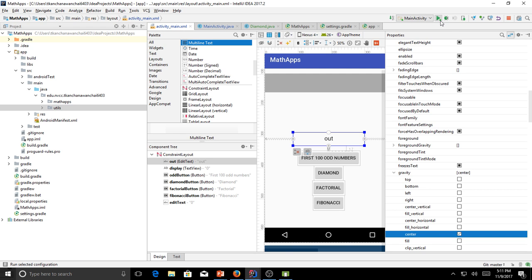And if I center it, technically we may not really need the spaces.